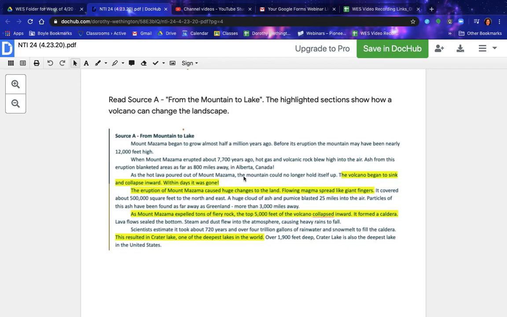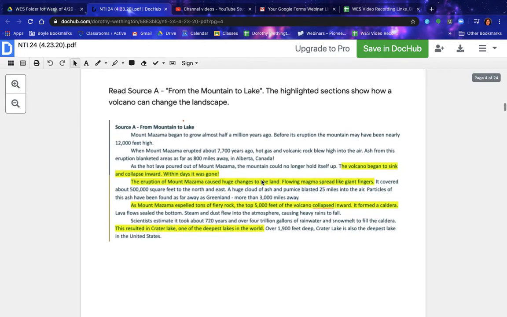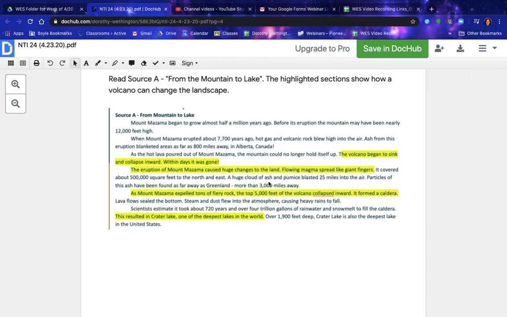As the hot lava poured out of Mount Mazama, the mountain could no longer hold itself up. The volcano began to sink and collapse inward. Within days, it was gone. The eruption of Mount Mazama caused huge changes to the land.